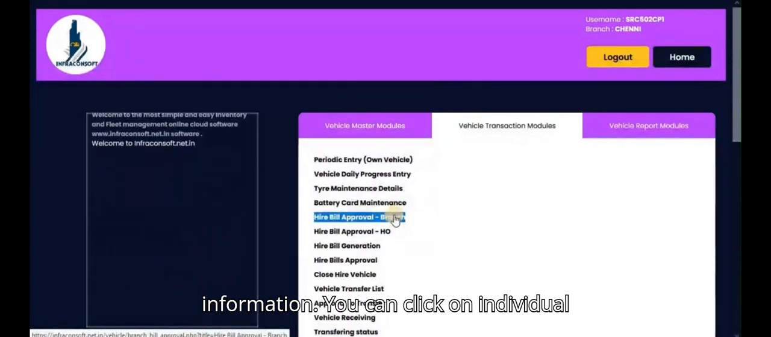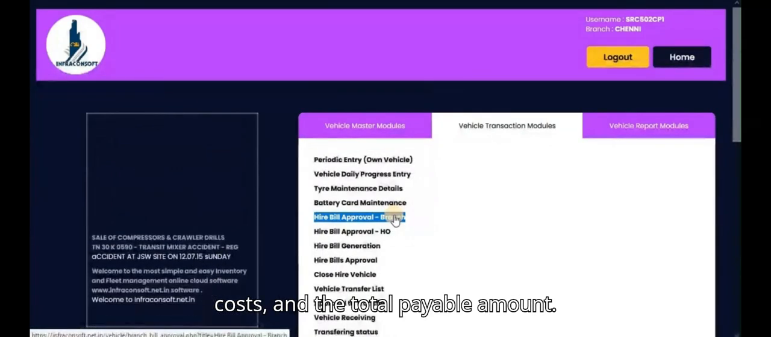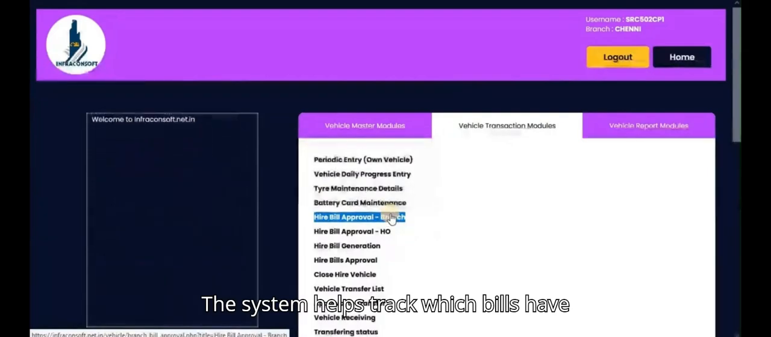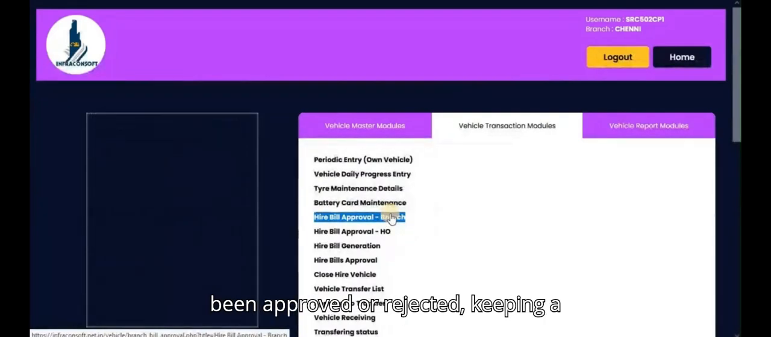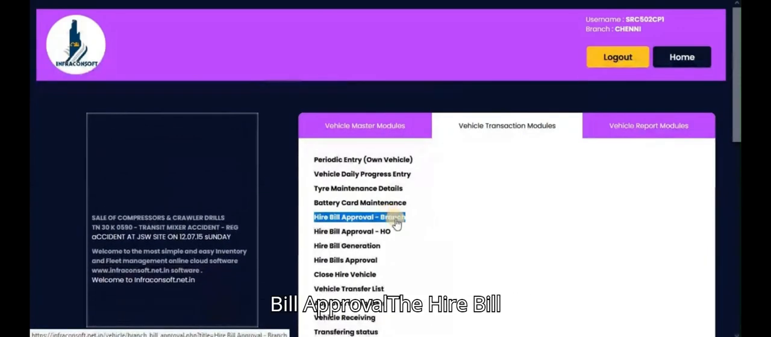View detailed bill information. You can click on individual bills to see a breakdown of the charges, including rates, deductions, maintenance costs, and the total payable amount. The system helps track which bills have been approved or rejected, keeping a record of the decision process. Hire Bill Approval, HO.